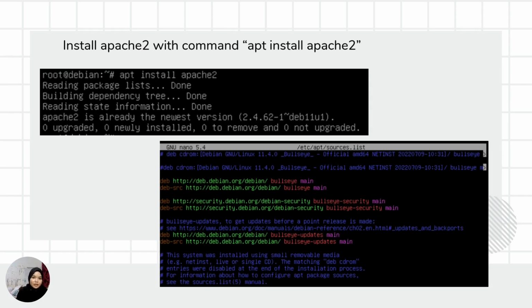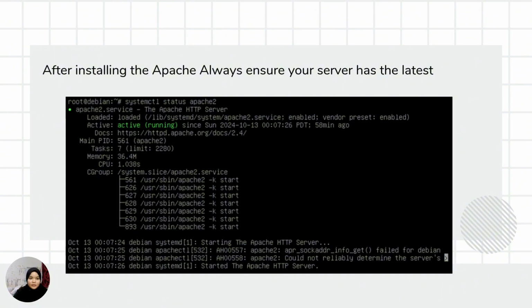Next, kita kena install Apache 2 dengan command the apt install Apache. Untuk step seterusnya, apa yang kita dapat lihat, kita punya install Apache 2 tu sukses. Okay, next kita go through the command etc/apt/sources.list. Dan kita tak perlu ubah apa-apa lah. Next after installing the Apache, always ensure your server has the latest. So kita kena pastikan kita punya status Apache 2 ni yang terpaling latest dan sentiasa active running.